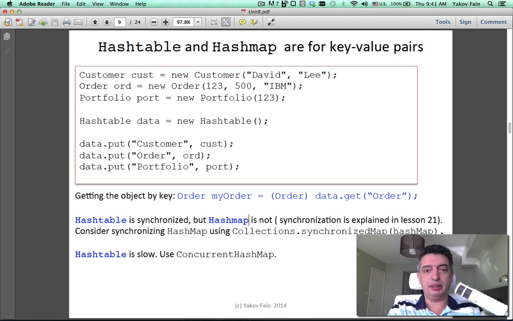Different type of collections. Hashtable and HashMap. Representatives of maps. Look at this. We create 3 different types of objects, and we want to put them in a collection, but we want to access these objects by some key value pairs, right? So first I created the instance of object customer, then I created an instance of object order, then I created an instance of some portfolio, and then I created a collection that is called Hashtable.